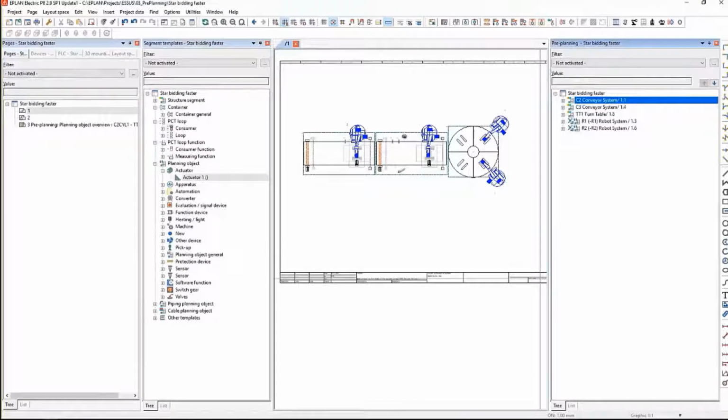So if I want to explain to my boss what Eplan can do, what is the best way to do that?